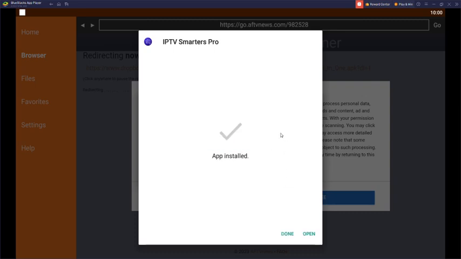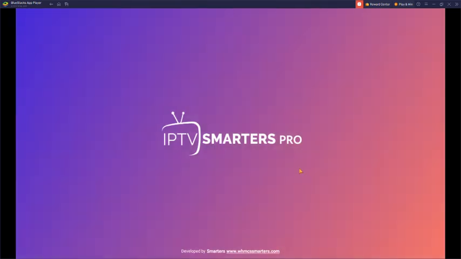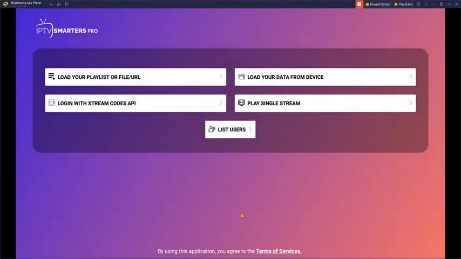There we are. It says app installed. So what you do, you click open. And yet again, won't take this long. And you're presented with this. I'm going to choose TV, but if you're putting it on a mobile, you can choose mobile. So I'm choosing TV with the remote and I'm clicking save. Okay, we're now presented with this, and you're going to choose this one here, log in with Xtream Codes API.